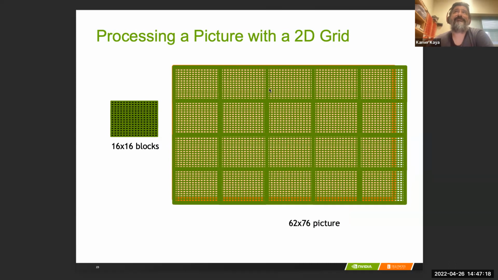So we have an image. Suppose that you have an image of size 62 times 76 pixels, okay? And you decided that your blocks are 16 by 16 blocks. So how many blocks do you need? You first need to understand that. To cover each of these pixels by assigning 1 pixel to 1 thread. That's what we want, okay? So we want 1 thread to process 1 pixel. And we have that many pixels.